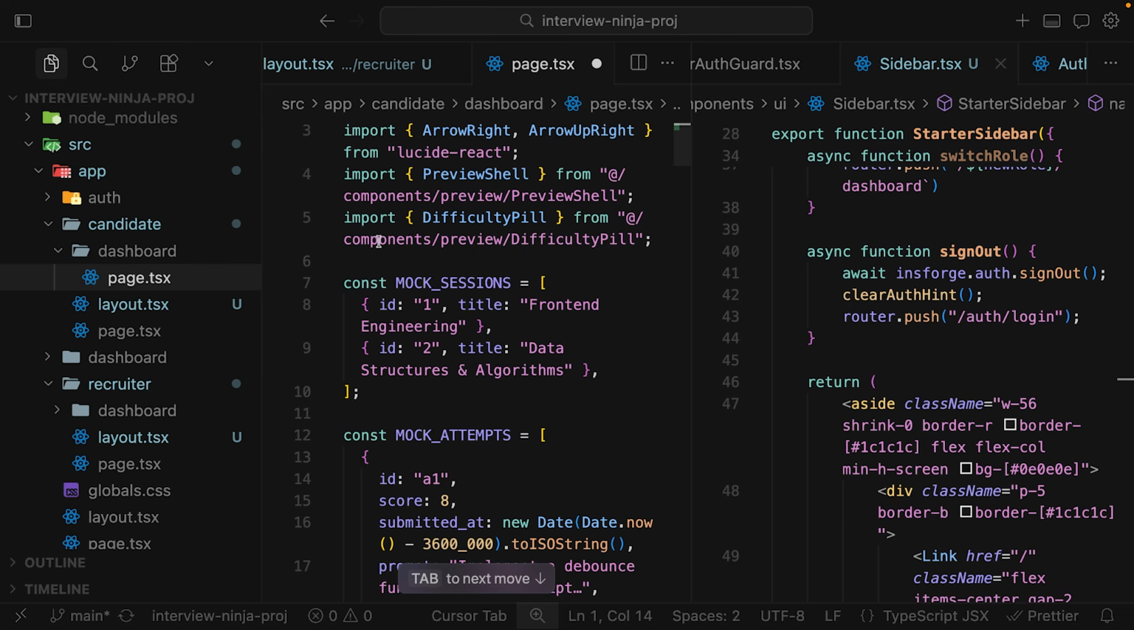src/app/candidate/dashboard/page.tsx. The first thing you will notice is mock_sessions and mock_attempts defined as constants near the top of the file. Hover over them. These are static arrays. Nothing about them is connected to a real user or a real database. We are replacing all of this.